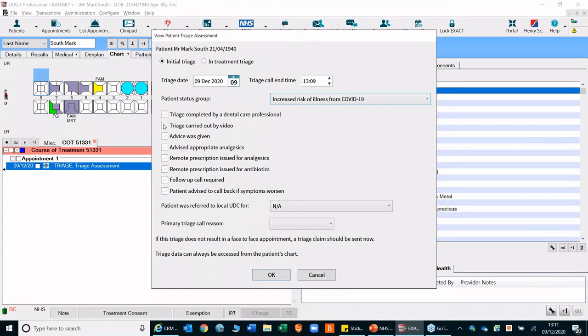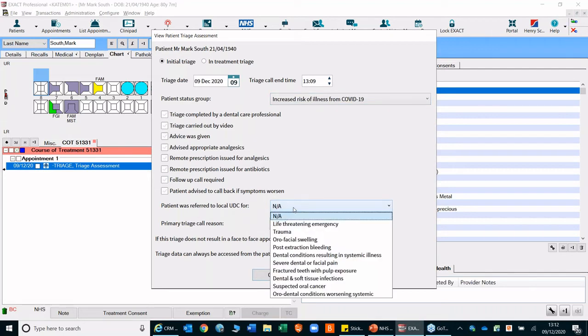If after you've gone through these, you actually decide that the patient does require to be seen, and you, for whatever reason, aren't able to see them, and you refer them to a UDC, you can actually say why you're referring them here. So, are you referring them because they've got a life-threatening emergency? Do they have a swelling that is closing off their airway? Trauma, have they been hit by something that's caused trauma to their teeth or their face? Do they have an orofacial swelling? Do they have post-extraction bleeding? So have they got bleeding that is prolonged after an extraction?